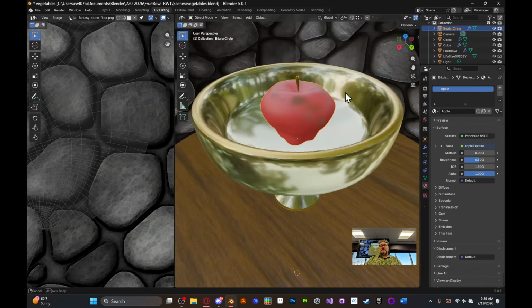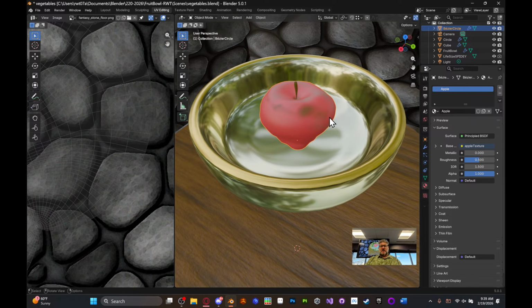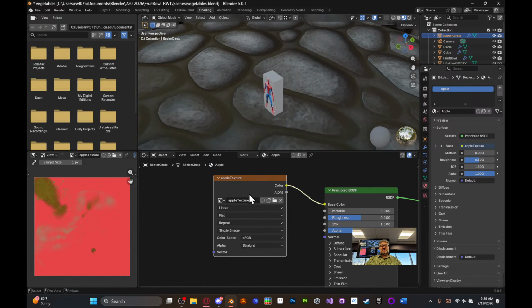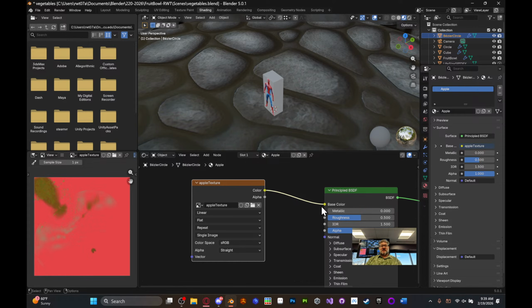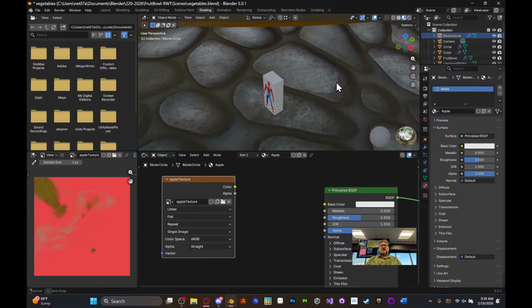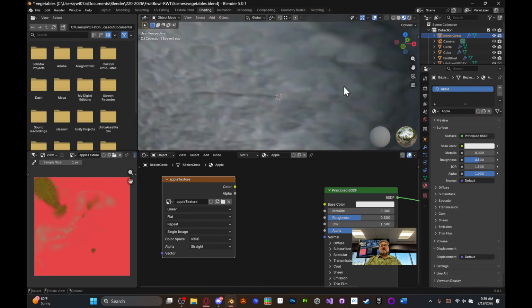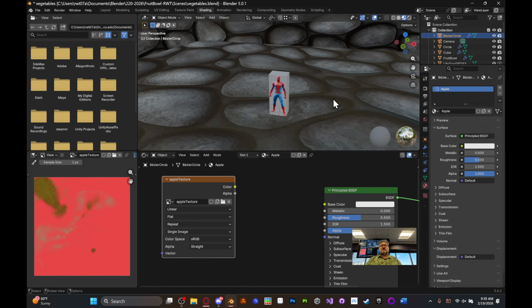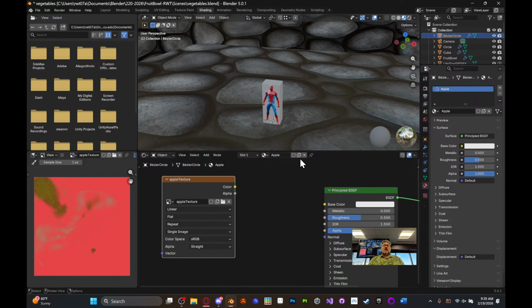So I already kind of did some stuff to it, bruised it up, but I'm going to redo that. So we'll go to the shading, and there's my apple texture that I dropped in. I'm just going to disconnect that and make a new one. So pull that out. There's Spidey on the floor, tiny little Spidey in this massive fruit room.